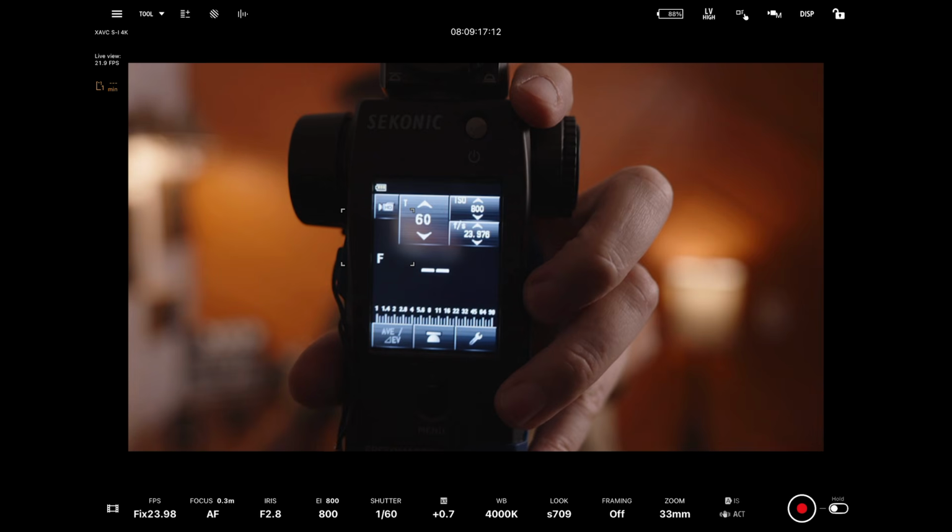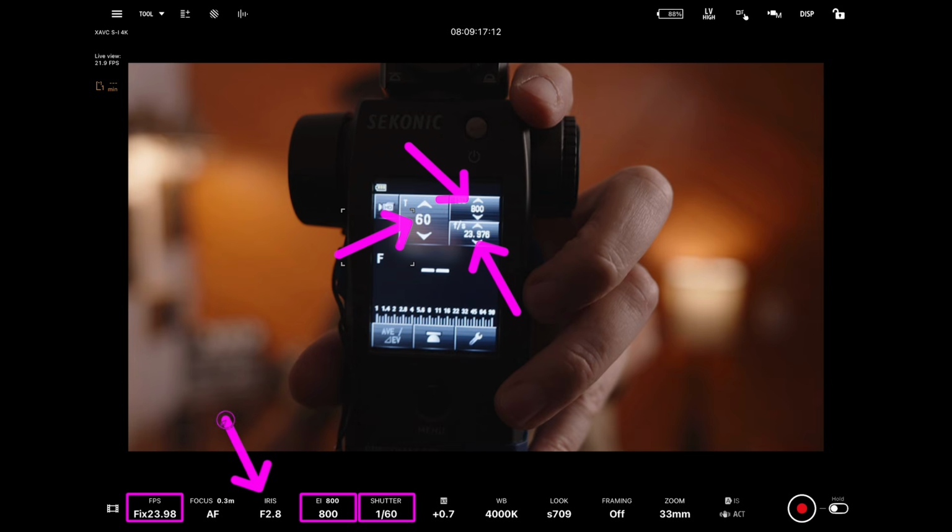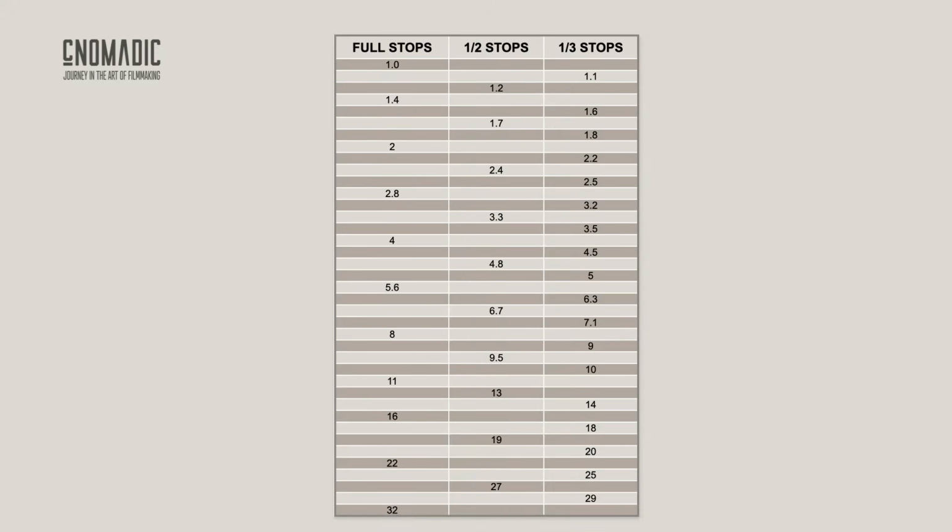Here you can see that my ISO is at 800, my shutter speed is 1/60th, and my frame rate is 23.98. Now we can see that on this lens, my aperture is set to 2.8. And that's very important because we are now saying that we're going to measure middle gray at f2.8.